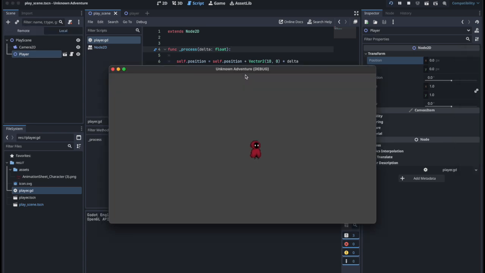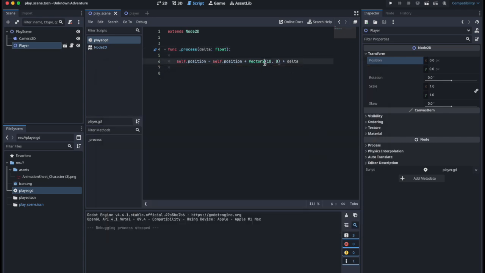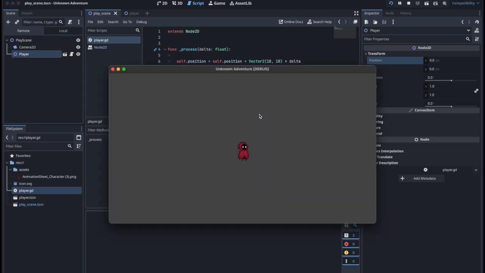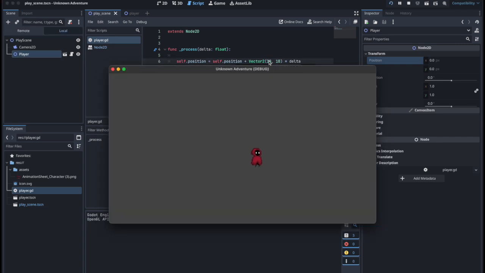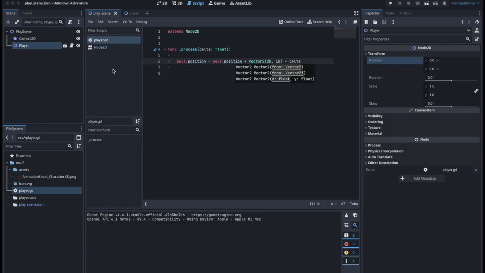Now it looks more like a nice movement. And if I want to move diagonally, I can move 10, 10. So this will be diagonal movement because I'm going 10 pixels, you can see, and 10 pixels at the same time, right and down. If I increase the x, I'll be moving faster to the right side. Okay, so that's how we can create movement.